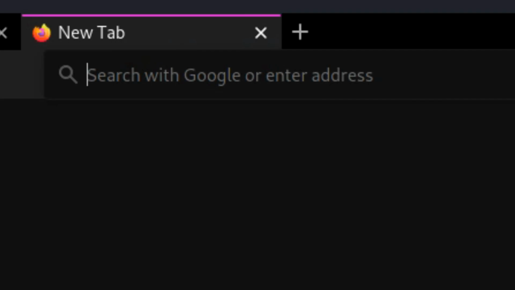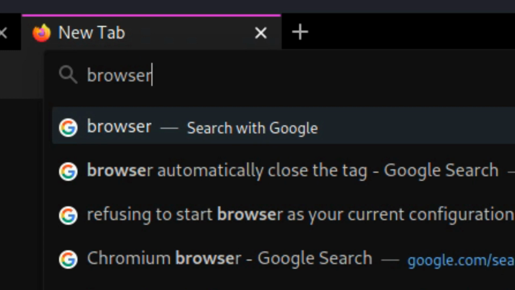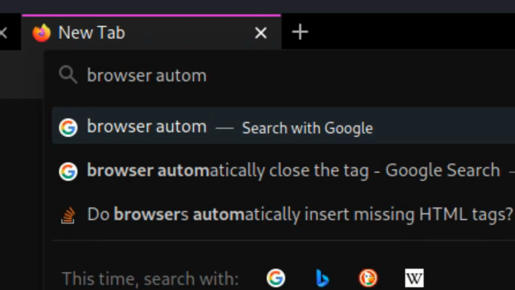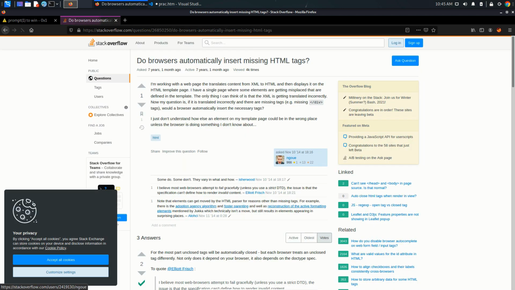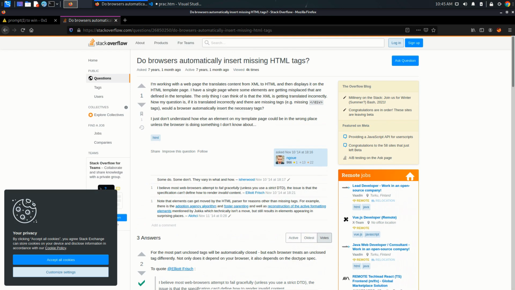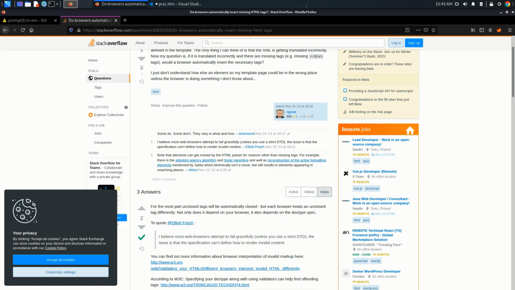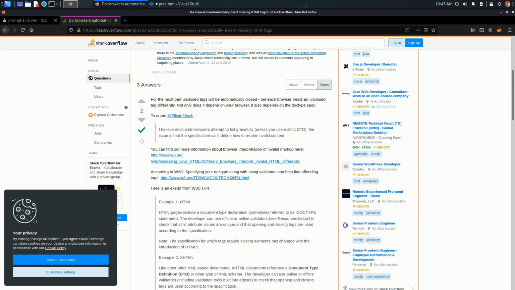So if you go to Google and search, you can see in here that browsers automatically insert missing HTML tags. If you read this here, it says, for the most part, unclosed tags will be automatically closed. But each browser treats an unclosed tag differently. Not only does it depend on your browser, but it also depends on the doc type spec. So the browser is basically going to close your tag when it is parsing your HTML. So that's why it's working.